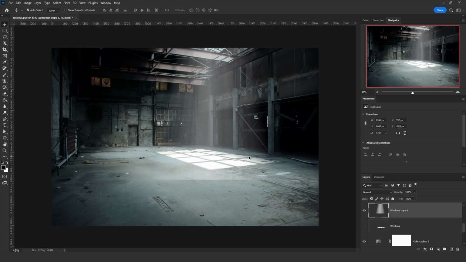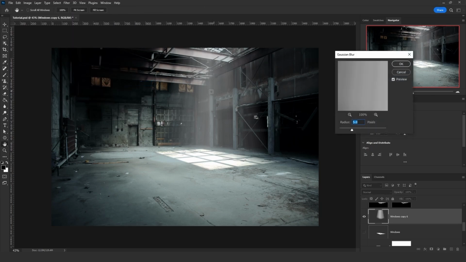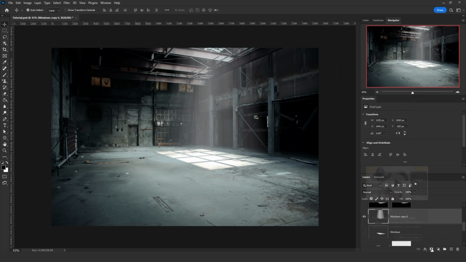Now click on E for the eraser, or you can just click the eraser right here and erase the areas that are going far from the window light. While clicking on that layer of the sun rays, go to Filter, Blur, and click on Gaussian Blur. Add a little bit of blur to it. Add a mask to that layer.